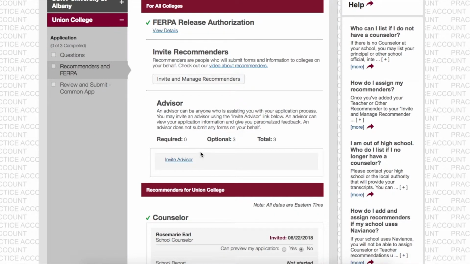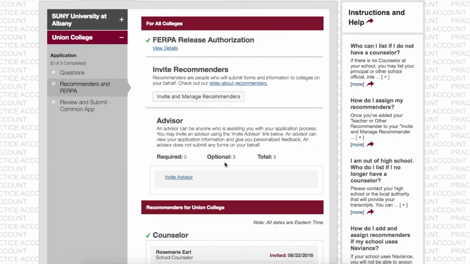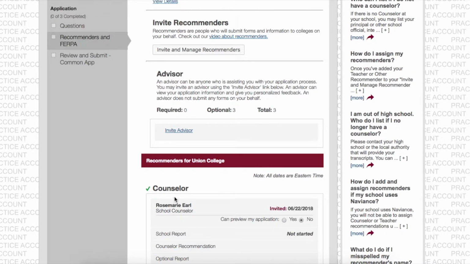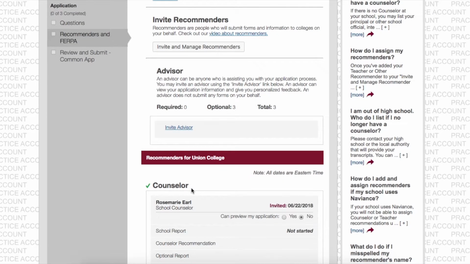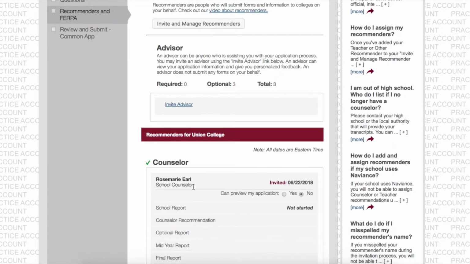Okay. What you'll notice is that even though I was working under the SUNY Albany tab, the SUNY Albany Recommenders and FERPA tab, when I invited my counselor and my teacher, they show up here under Union College as well. So Mrs. Earl is already assigned to Union College as my counselor. It assumes that you have the same counselor regardless of the school you're applying to.